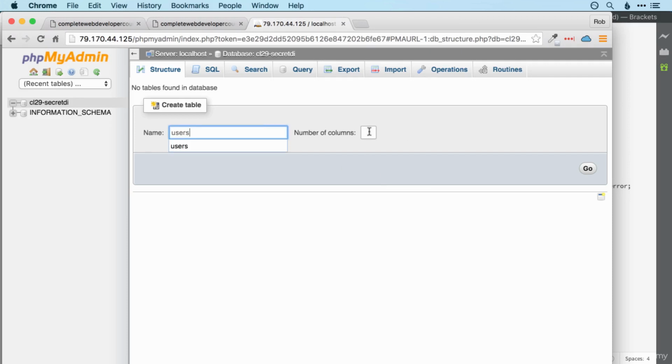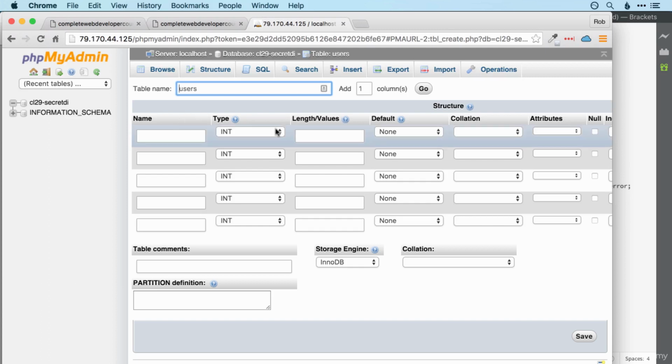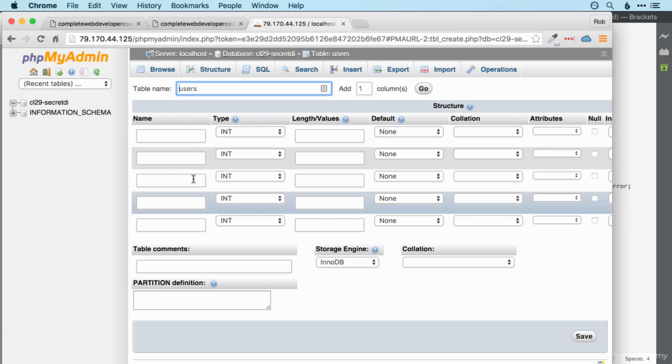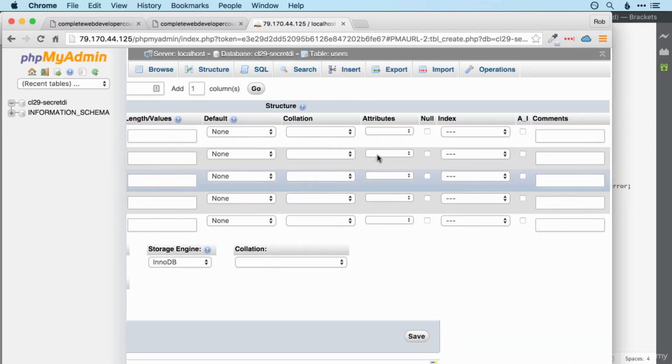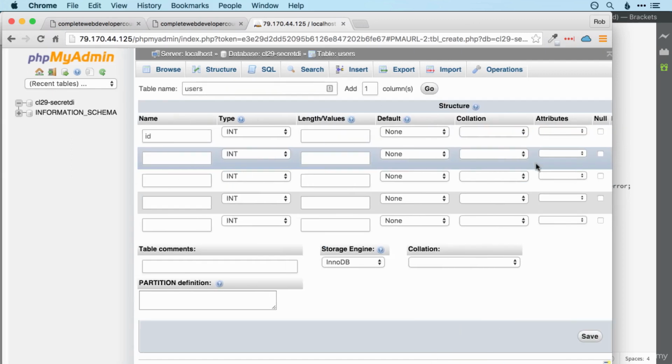So we'll just call it users again. And I'm going to have 5 columns. I never know quite how many columns I'm going to need, but 5 seems reasonable. And if you don't use them all, then that's fine anyway. So I'm going to start as always with an ID. That's an integer, and it's going to auto increment, and it's going to be a primary key.